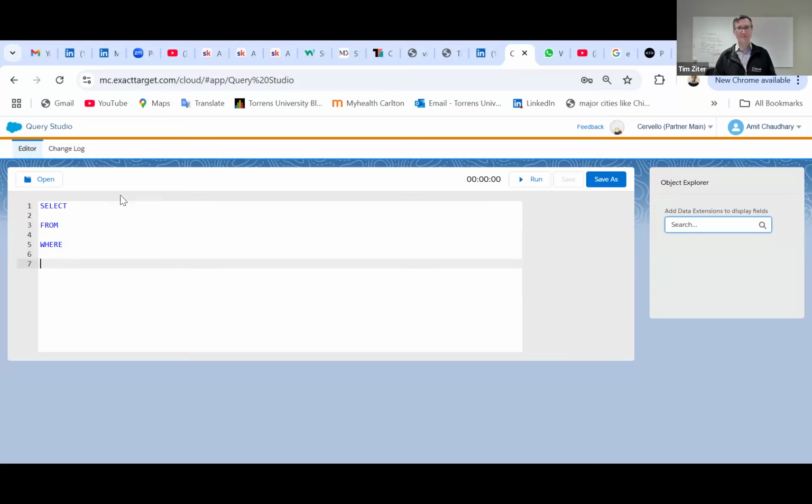Right, so the overview of the 3 sections. From: where's the data coming from? Those are going to be our synchronized data extension. The select are those fields that we want to populate into our data extension. The where is, we don't want to pull in all of those records. We want to filter in certain points, and those 3 big areas.